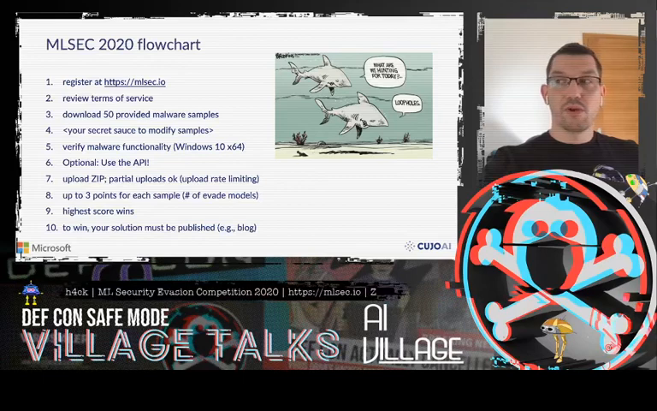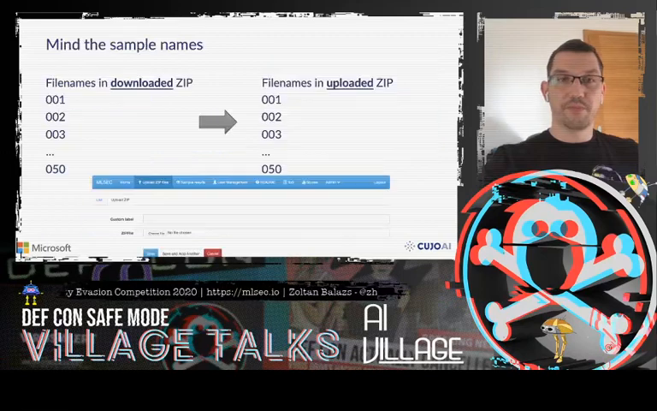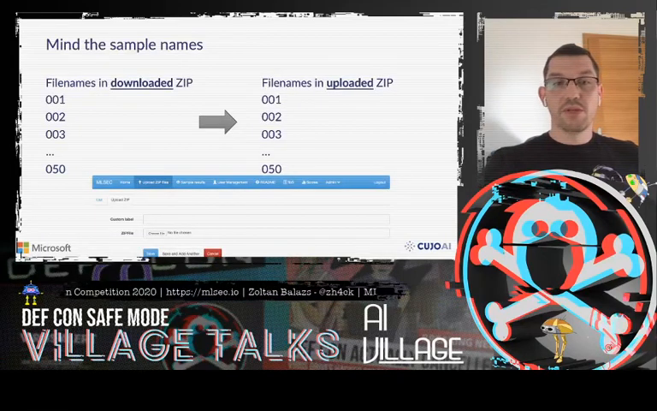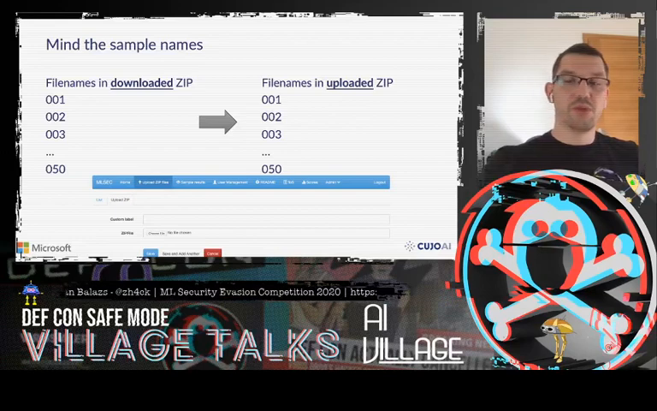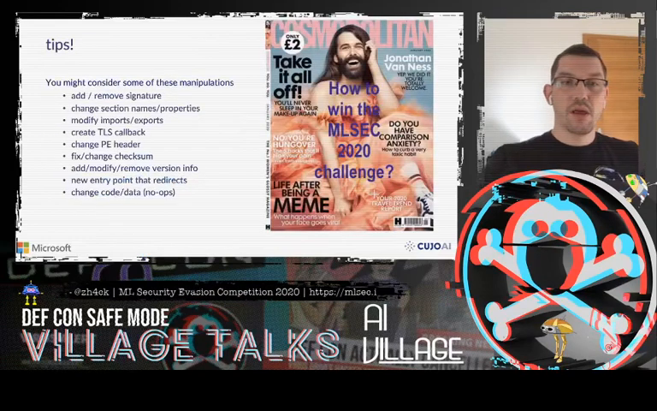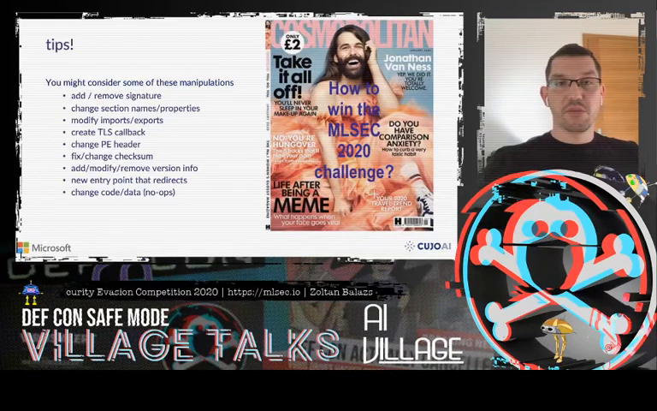And in order to claim your prize, you have to publish your solution. Please note that you have to keep the file names as they were in the original zip file. This helps us to track which file you modified originally. We also provide some additional tips and tricks you might use in this competition.